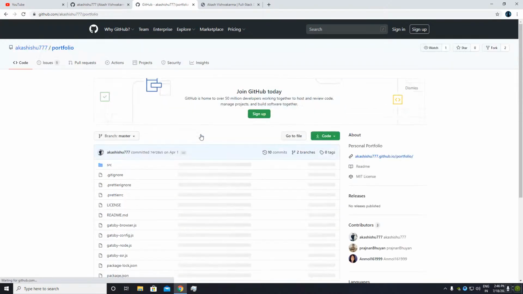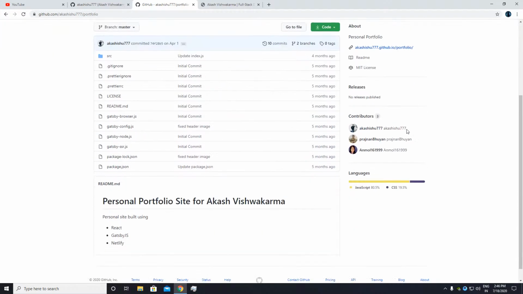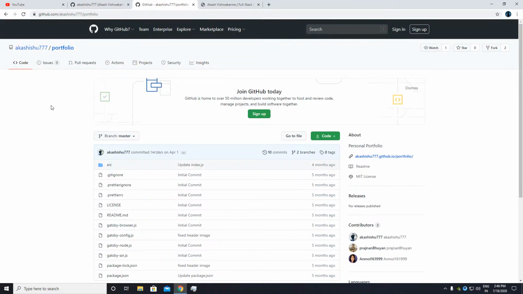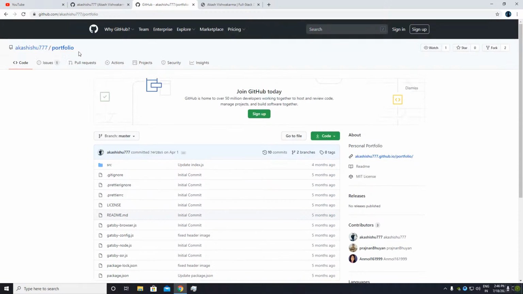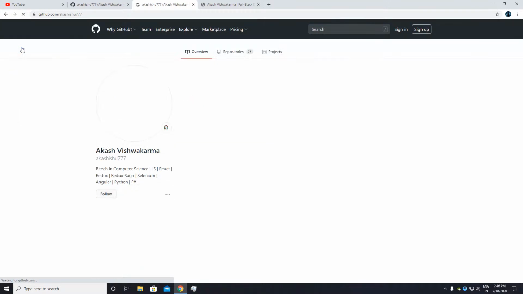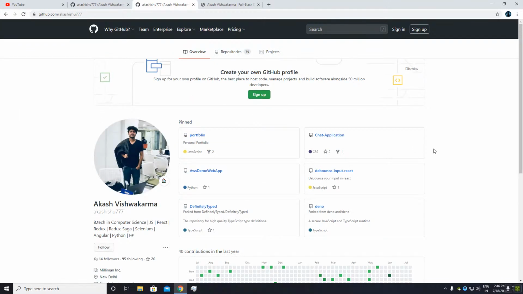These are portfolios, and you can see there are 3 contributors. This repository had some issue or typo, so one of my friends, Pragyan, and another, a girl who is from college, contributed to this repository. I'm very thankful to them, that they are curious about this and also learning new stuff.